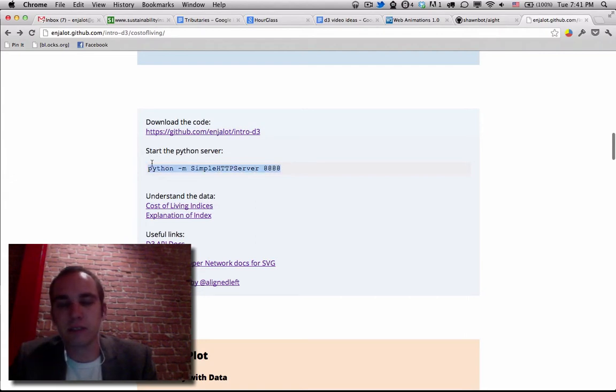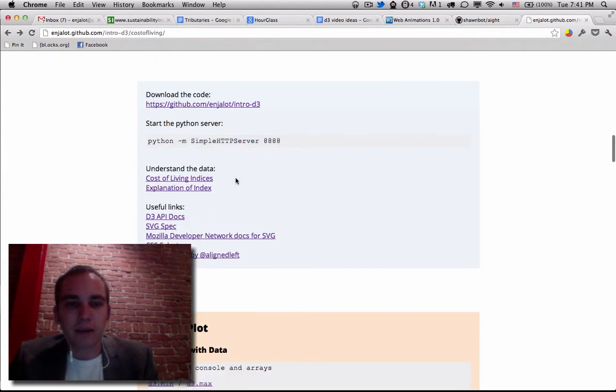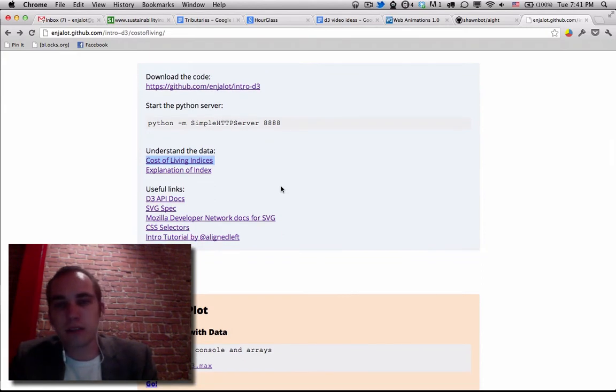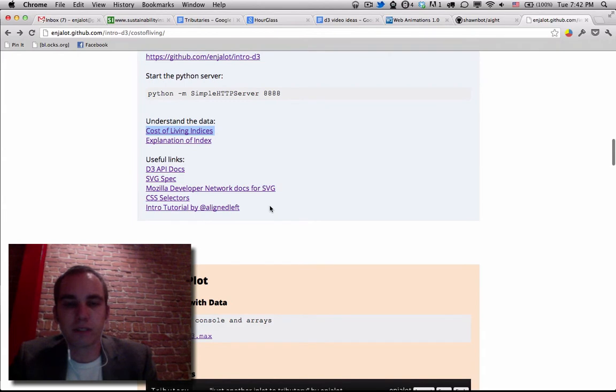If you want to know a little more about the data, you can check out these links. This explains the index, and this is the data itself. And I downloaded and cleaned it up and matched lat longs for the cities for you already, so the CSV is a bit cleaner than you get just straight away.